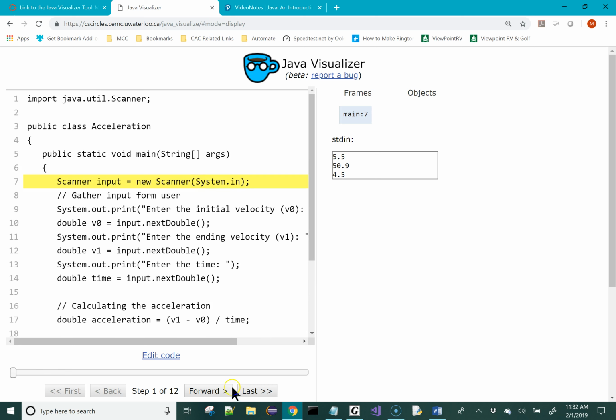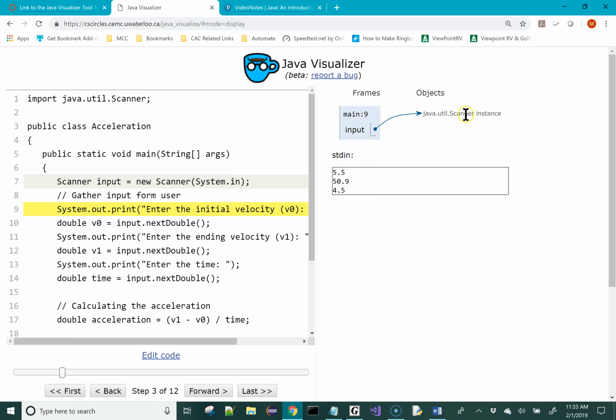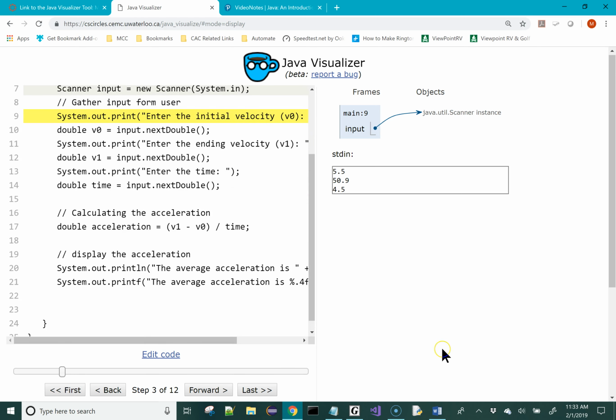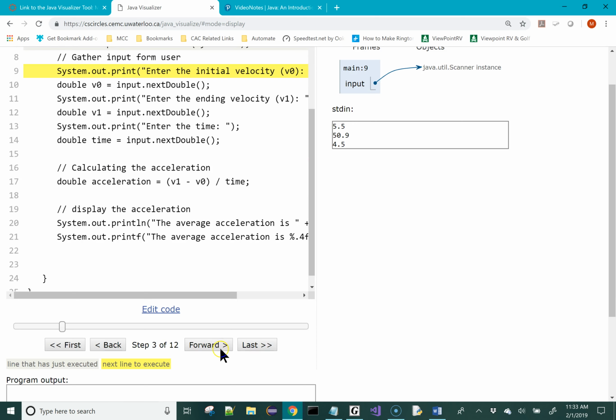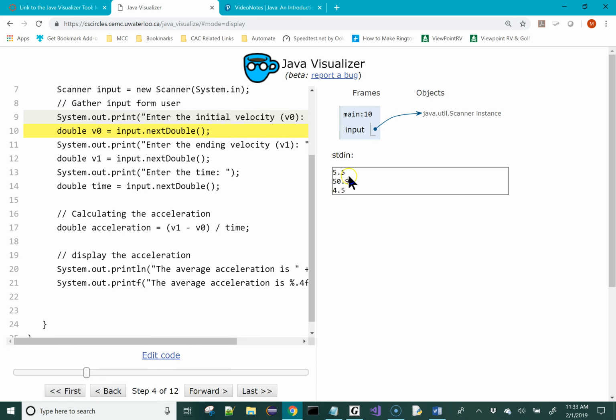In the first one, we're just creating a scanner object. So I'll click on forward. We have our scanner object that's been created, our scanner instance. The next line is prompting the user. If you scroll on down and click forward, that prompt will come up down below for the user to enter the initial velocity. It'll read this from our standard in that we entered.